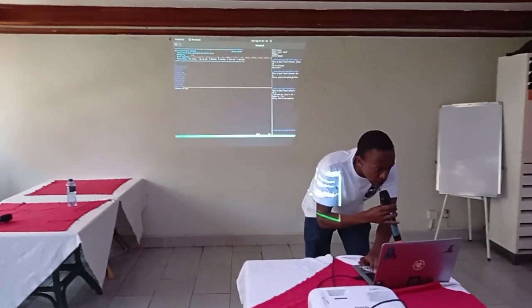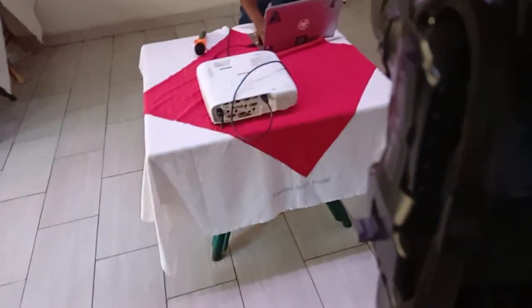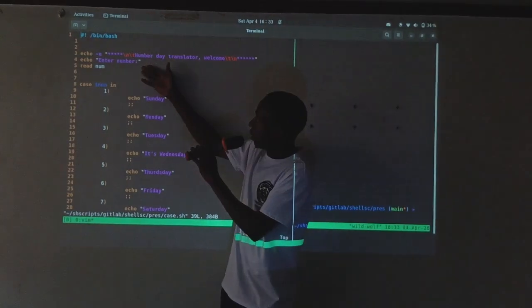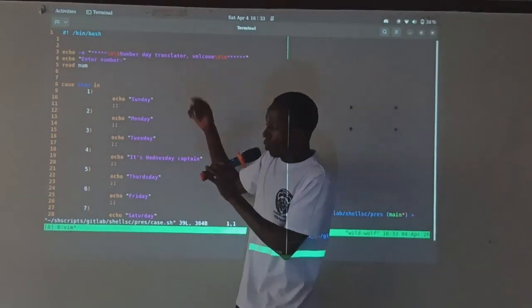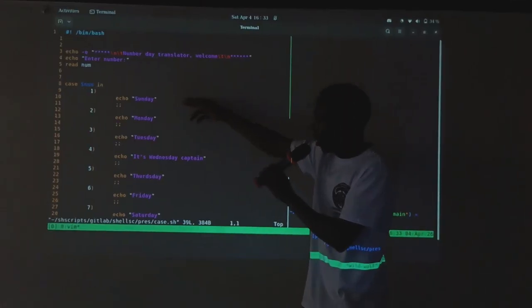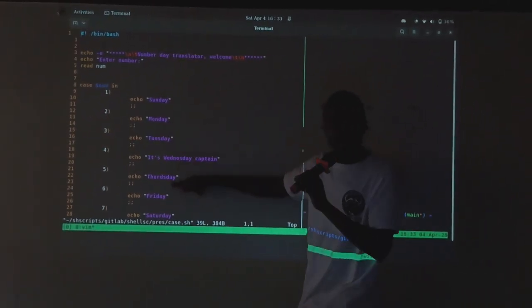For the next one, I'll just go to loops since you started the loops. This is a simple while loop. So now, ours is simple. You just give it the number of day, and then it tells you. So if you type 1, there's Sunday, Monday. You get the gist, right?